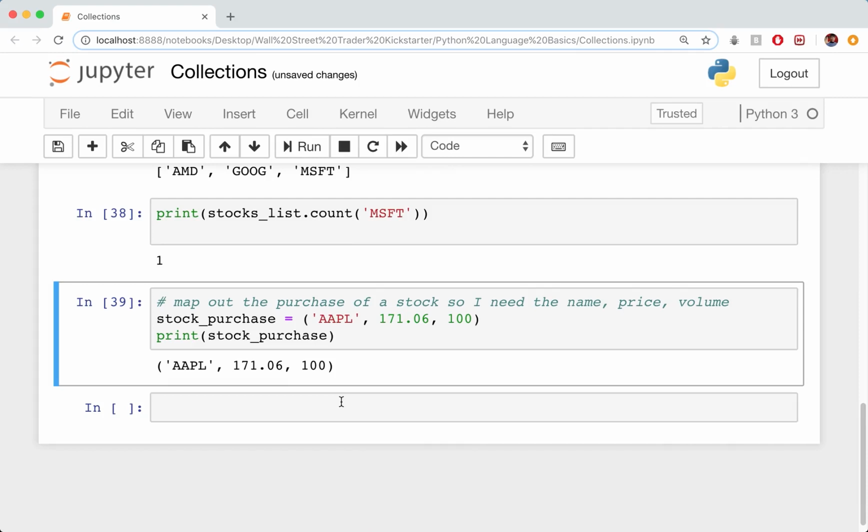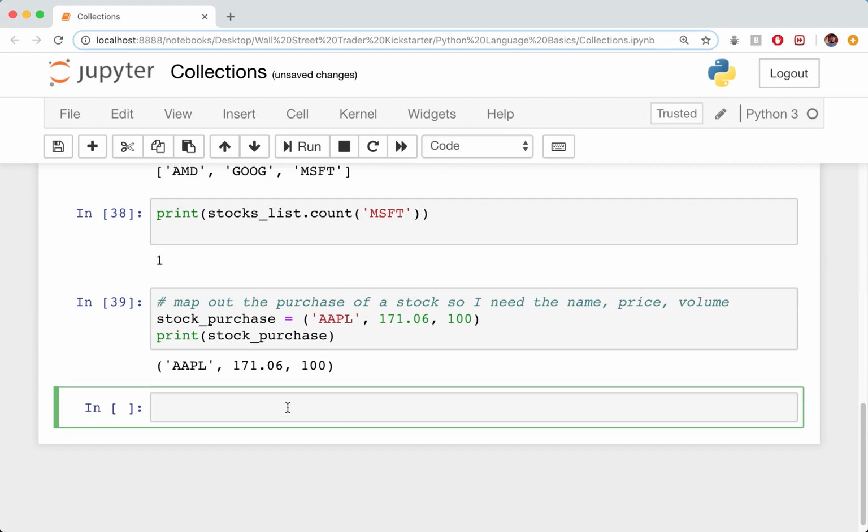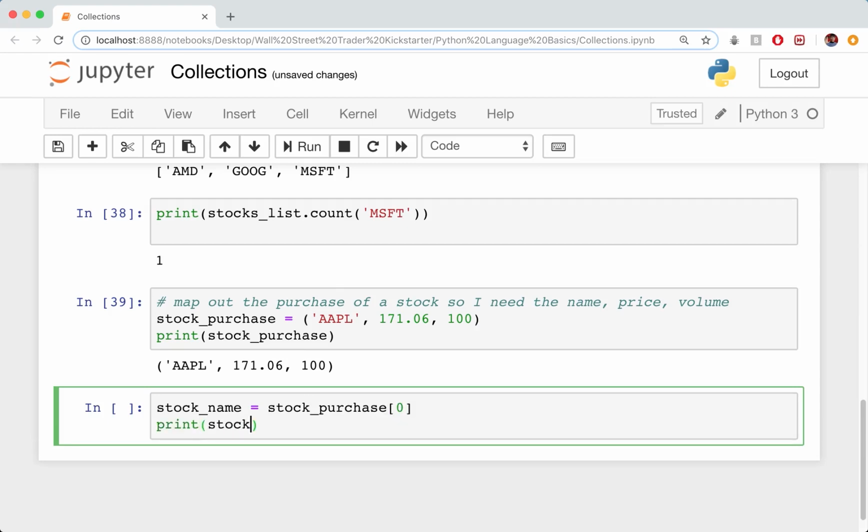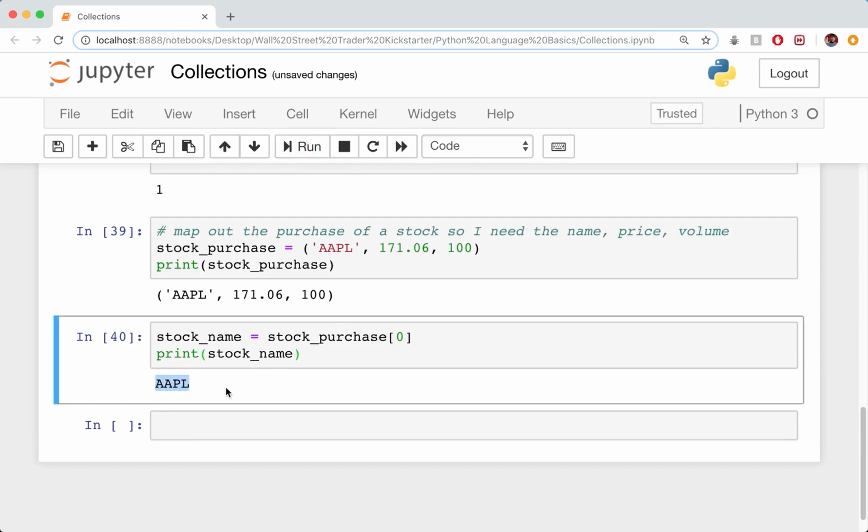Now, once again, the biggest difference is not just in the way we use the tuple, but also in the fact that none of these operations can modify the tuple in any way. So I could totally get individual values. I could get, for example, the name of the tuple. Let's say stock name is going to be equal to our stock purchase at the index of 0. If we want to print out stock name, it should give us the appropriate value there. If we run that, that's fine. We get Apple, good to go.